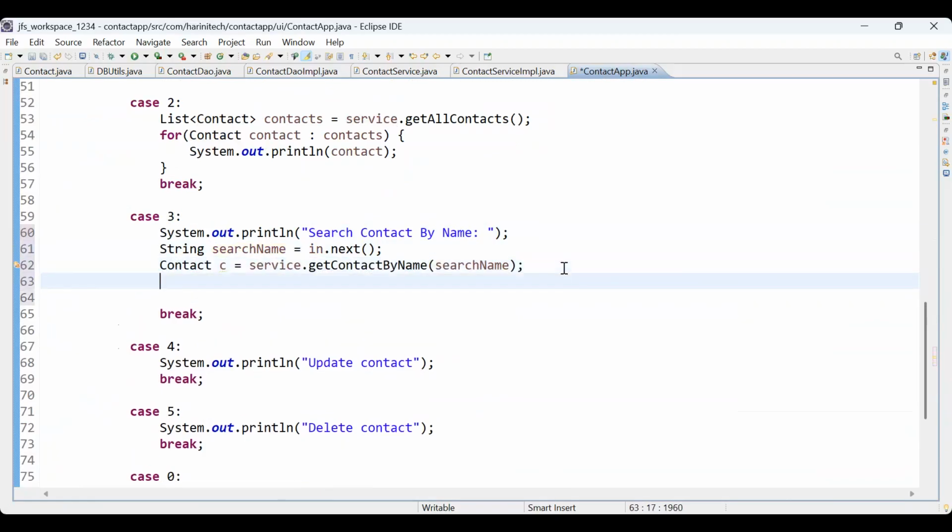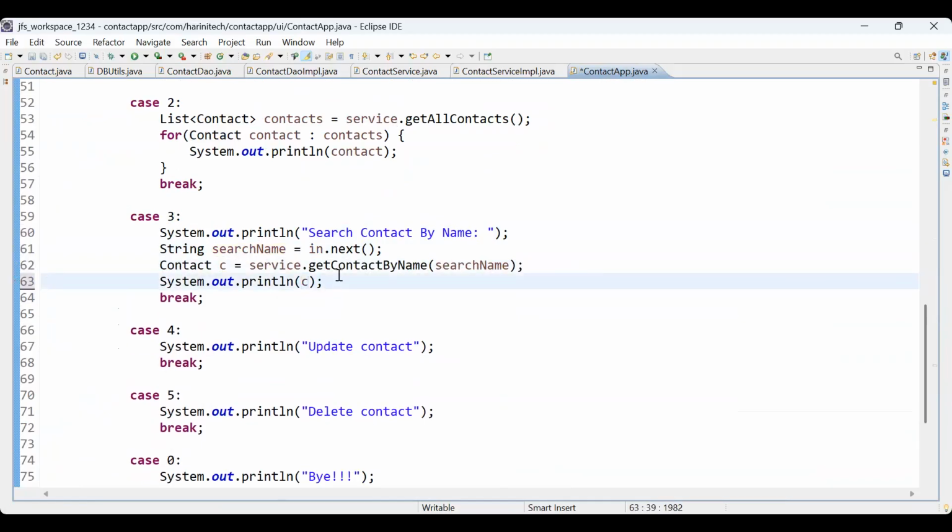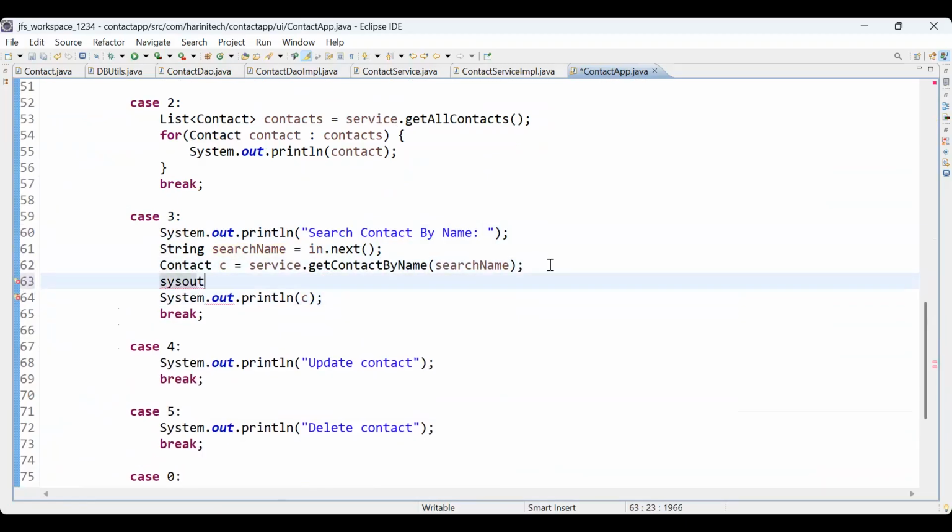So if the contact is available, now let's print it. I'm trying to print the contact details: search contact by name, then print contact details. Okay. Now let me test whether it's working or not. Let me run it.